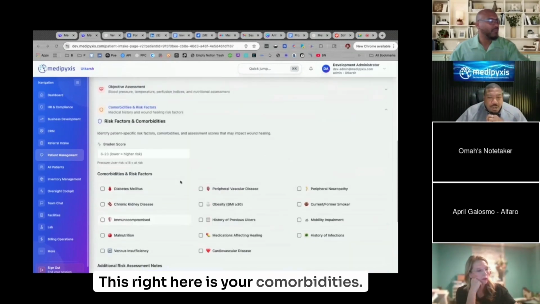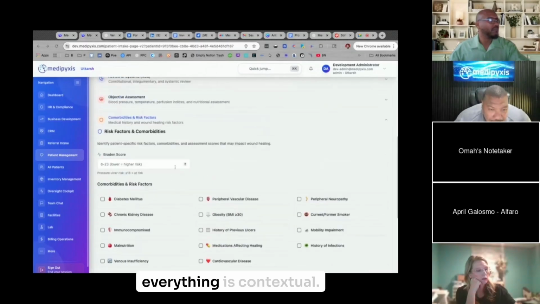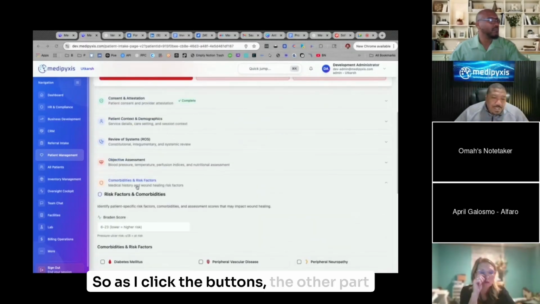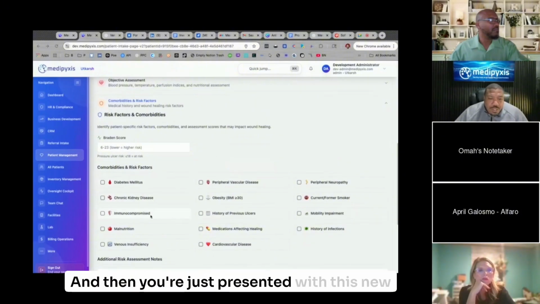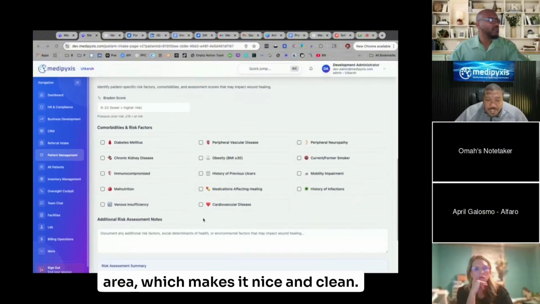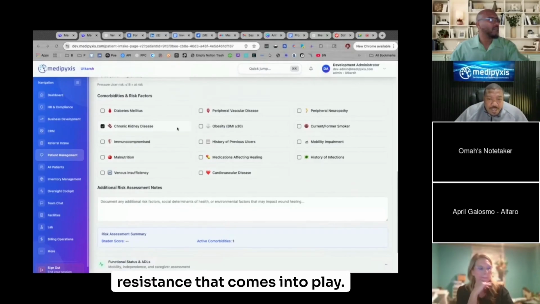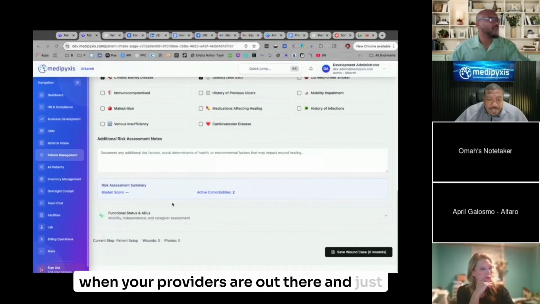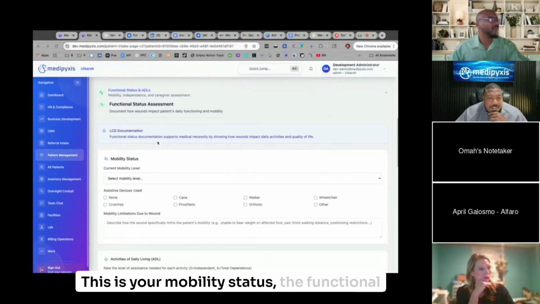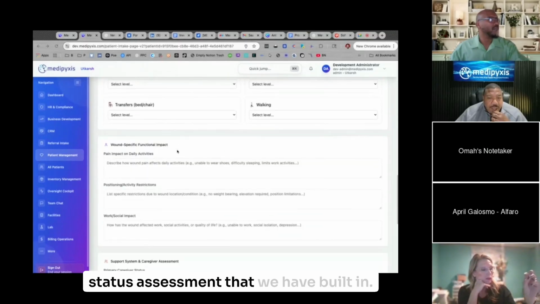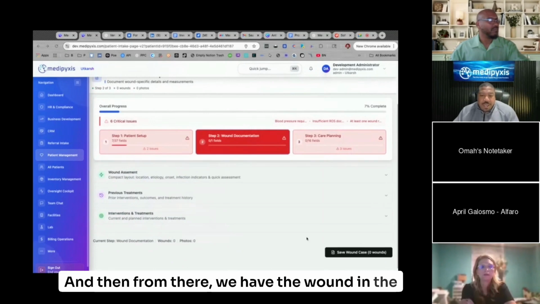This right here is your comorbidities. And as you can see, what I've done is everything is contextual. So as I click the button, the other part flows out or is not revealed anymore, and you're just presented with this new area, which makes it nice and clean. And again, it removes all of the resistance that comes into play when your providers are out there handling things and a lot of stuff may be going on. This is your mobility status, the functional status assessment that we have built in. And then from there, we have the wound and documentation area.